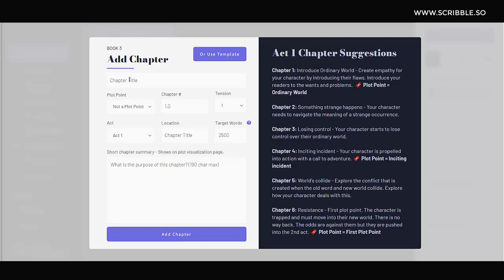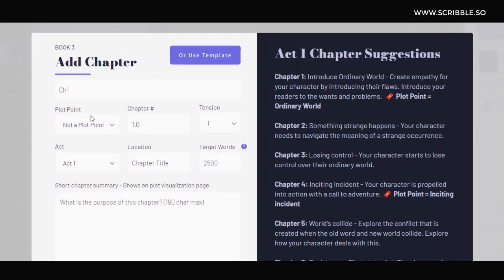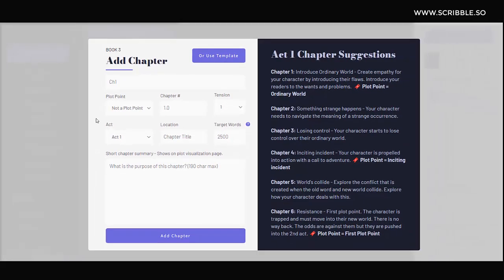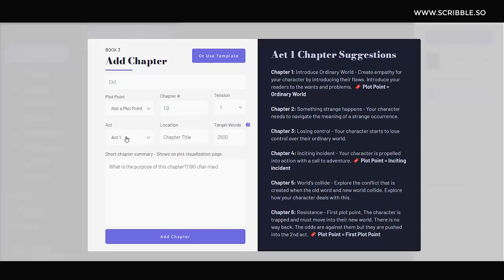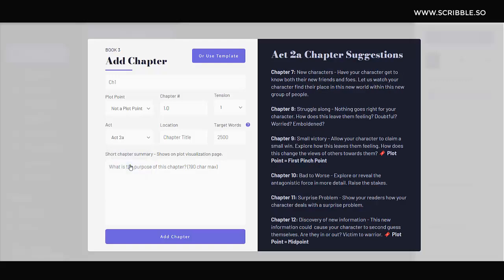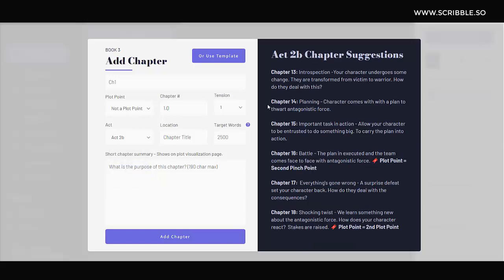Here I'll add my chapter title, my plot point, my chapter number, my tension score, which is essentially just a rating out of 10 of how much tension exists in the scene. Now your climax will be a 10 and everything else will just kind of be scored in comparison to that tension level. So here it's our first chapter, so I'm just going to select 1. Next, notice as you change your act, the chapter options change over to the right. Now this will help give you some general writing direction if you need it.